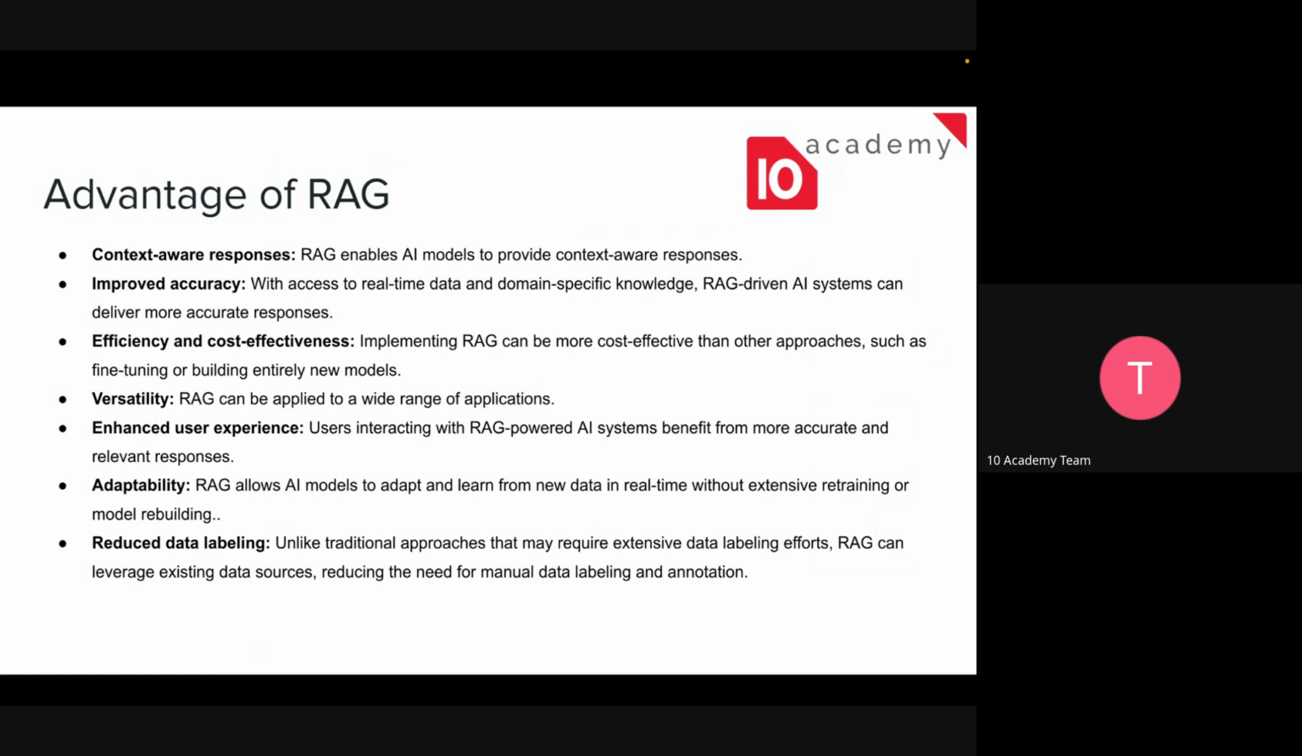The advantage of RAG: context-aware response, improved accuracy, efficiency, and cost effectiveness. Implementing RAG can be more cost-effective than other approaches such as fine-tuning or building an entire new model. So yeah, you might think, why don't we fine-tune a model on our data? Why don't we use that specific data to train, but that's more expensive than RAG.